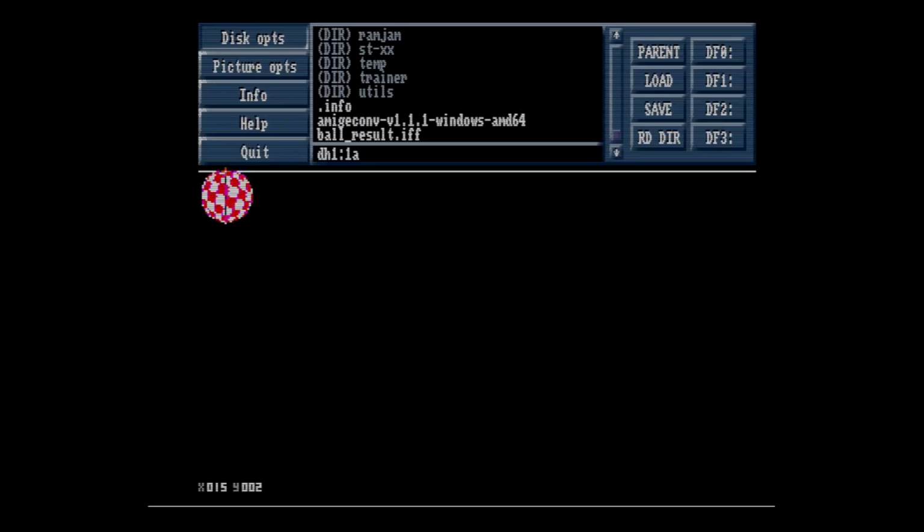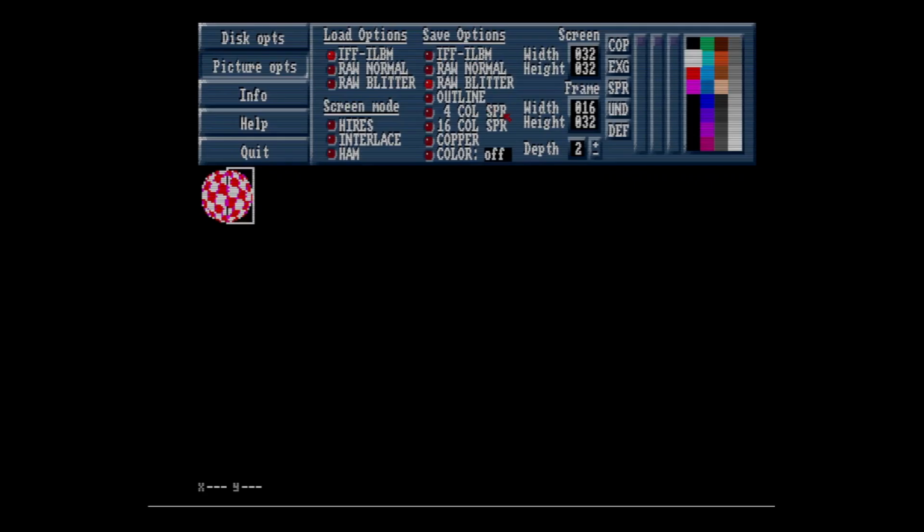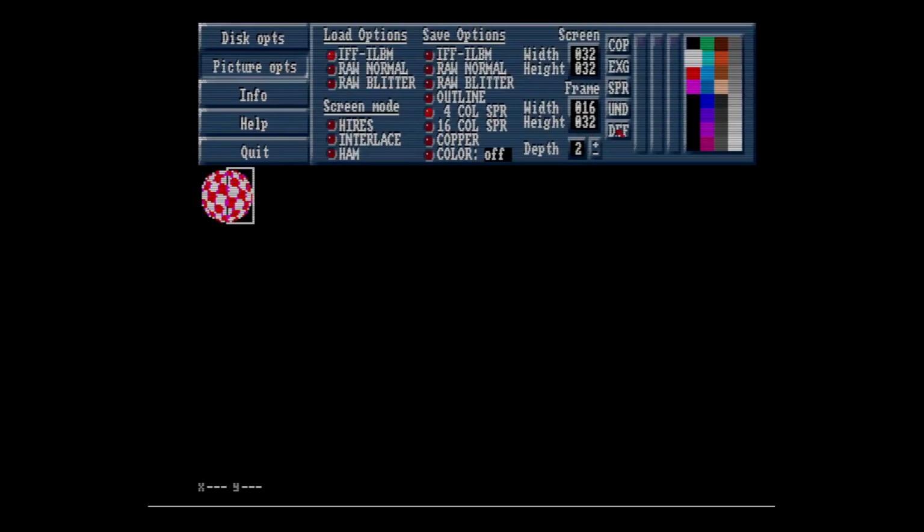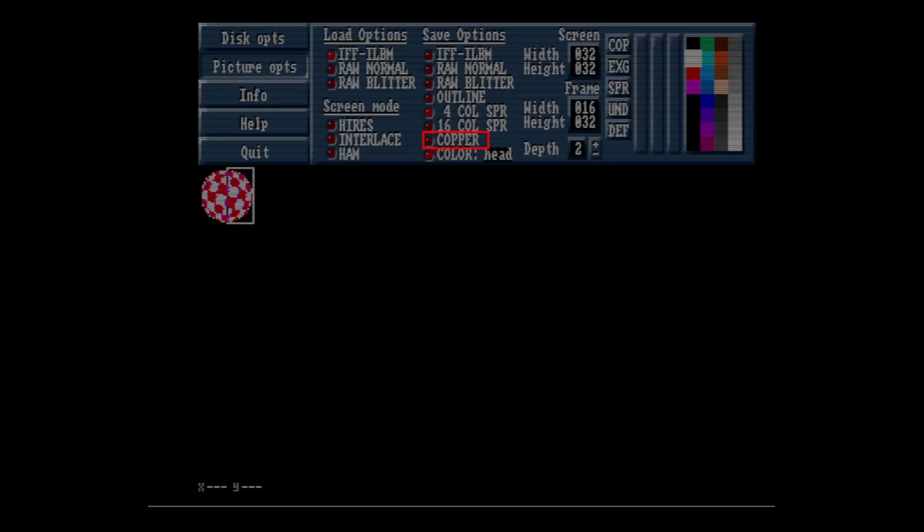Now we repeat the previous step and save the other half of the image as a sprite. Now we choose the copper option item for saving the color data.